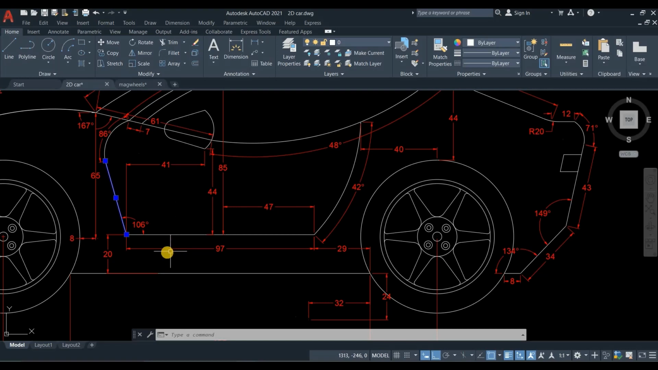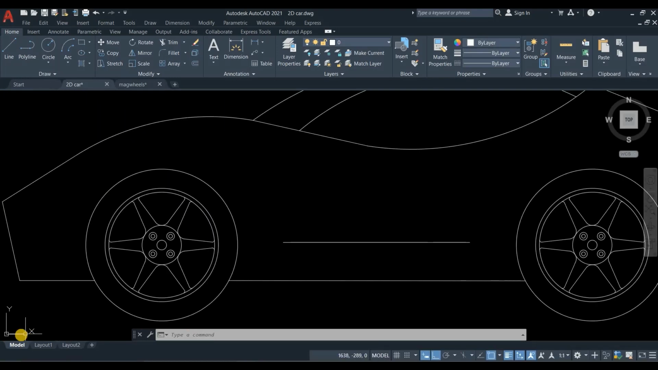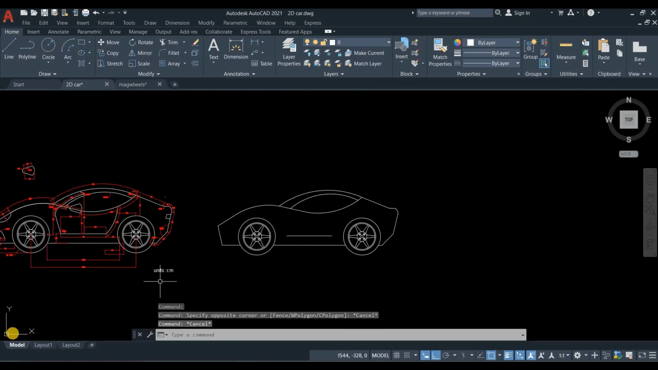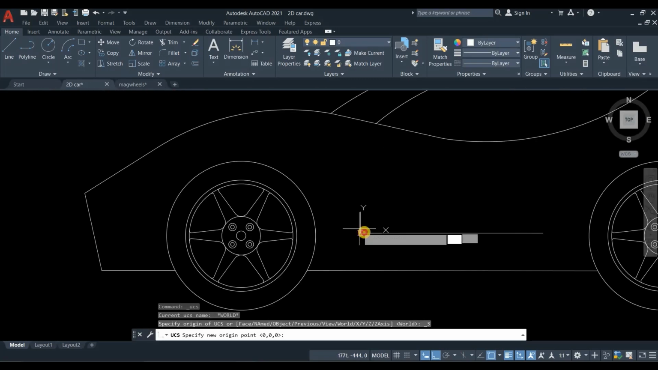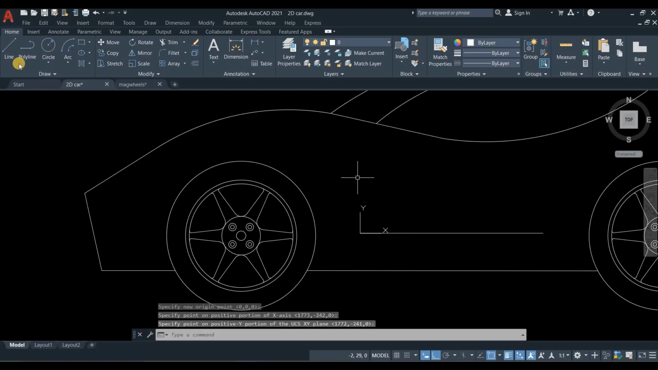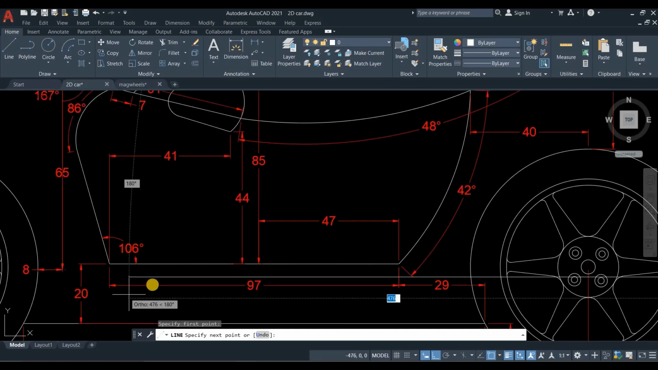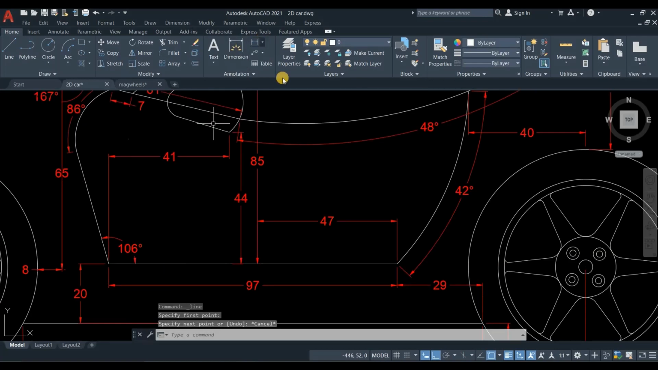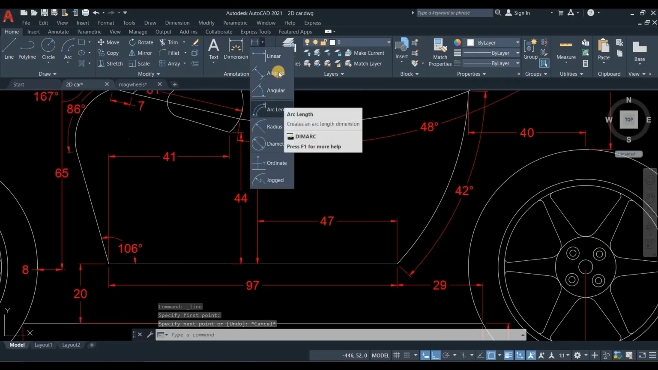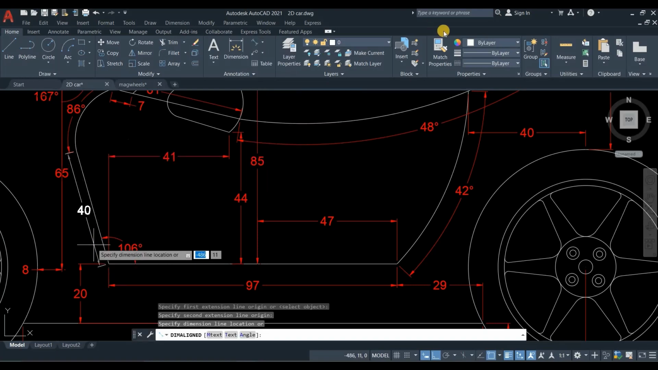The angle is 106 degrees. So again, let's click our UCS icon. Right click, 3-point. This will be our X and Y. So click here. The angle is 106 and the length was not given, so let's just measure the length of the line. So it's 40.